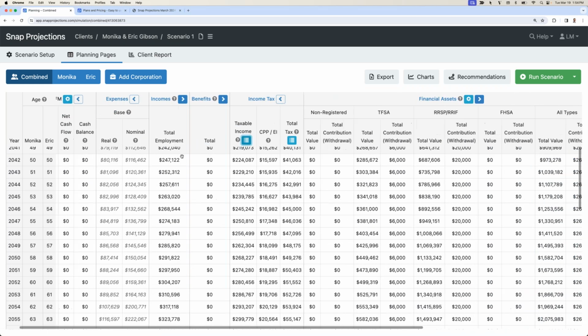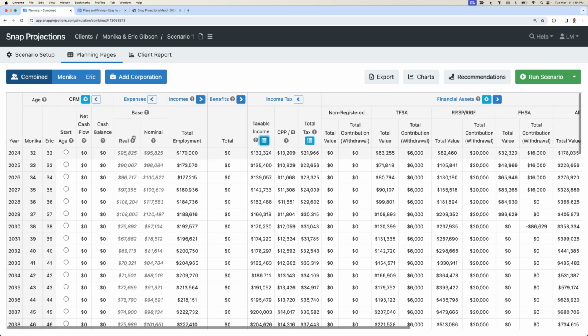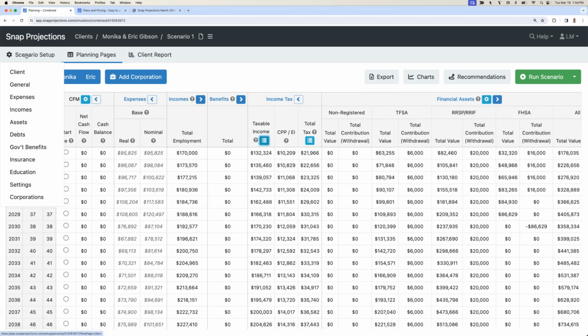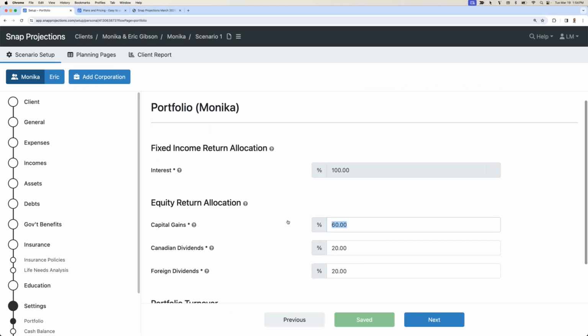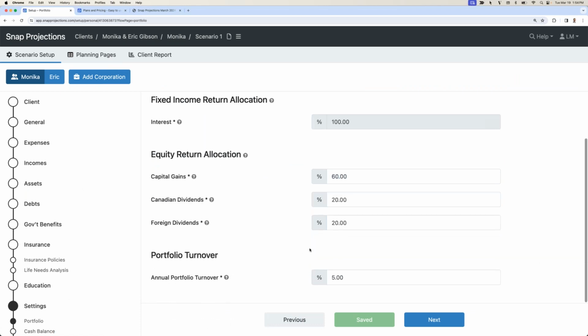When it comes to customizing those values, there's a couple options available. The first is to go to scenario setup and then to settings and then portfolio. So here we can customize how much investment income we want of different taxable sources. So whether we want interest income, dividend income, whether that's Canadian or foreign, and then we can also indicate how much capital gains we want to be realizing on an annual basis. So this is how you can customize the taxes related to investment income in your projection.